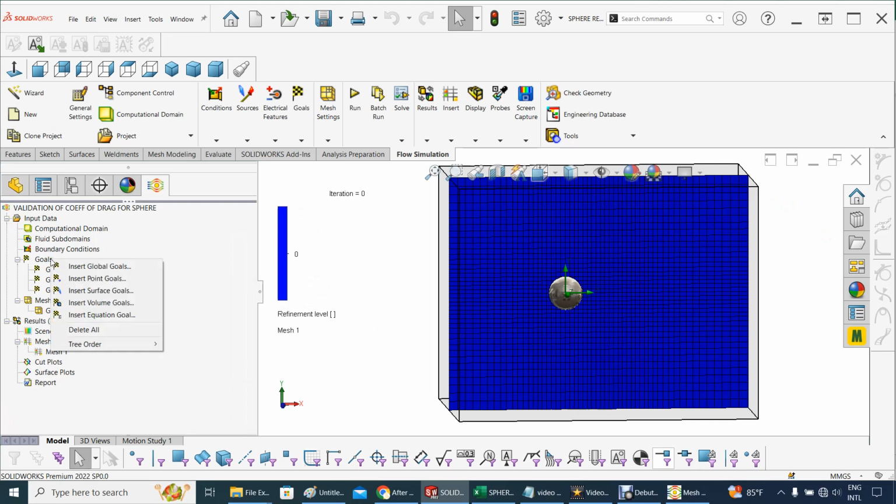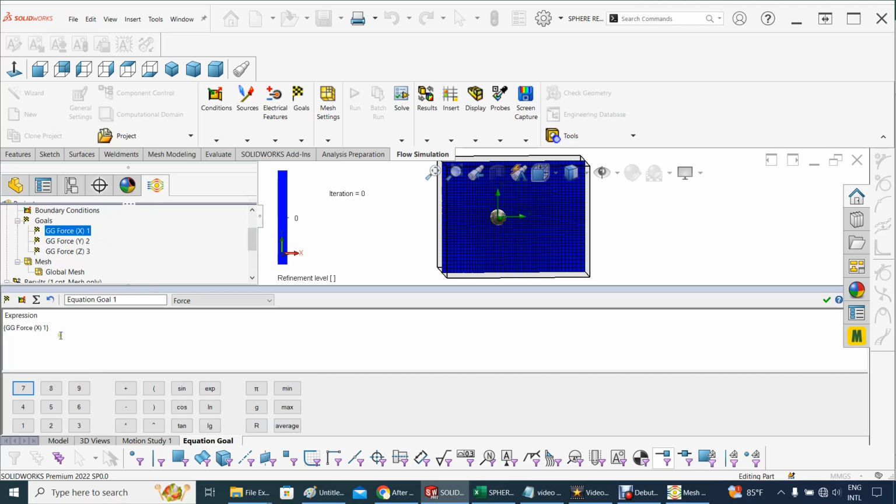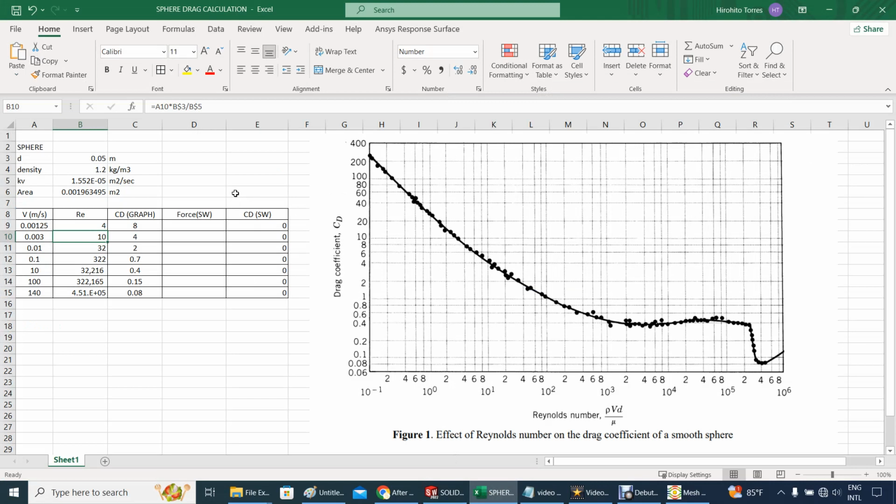Now we need another goal, which is insert equation goal, because that's the coefficient of drag. That's going to be a full calculation. For that, what we need is this force, the force in the X direction. That's going to be divided by 0.5. You remember that equation? Let's go back to Excel. Let me get this out of the way here. What I'm doing is what is in this equation.